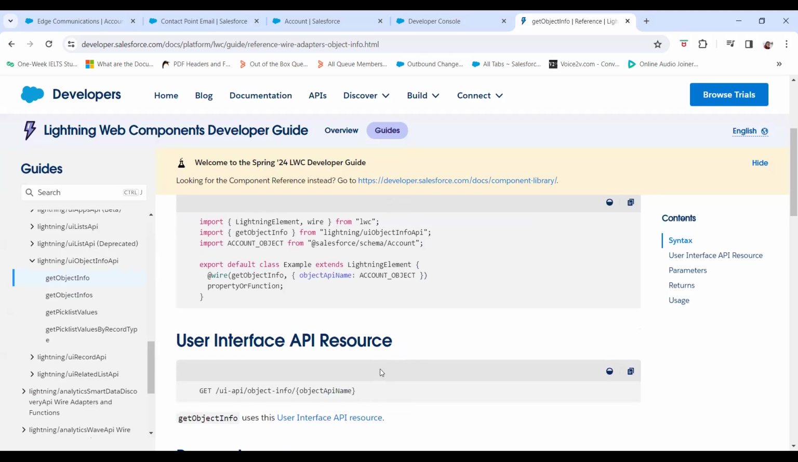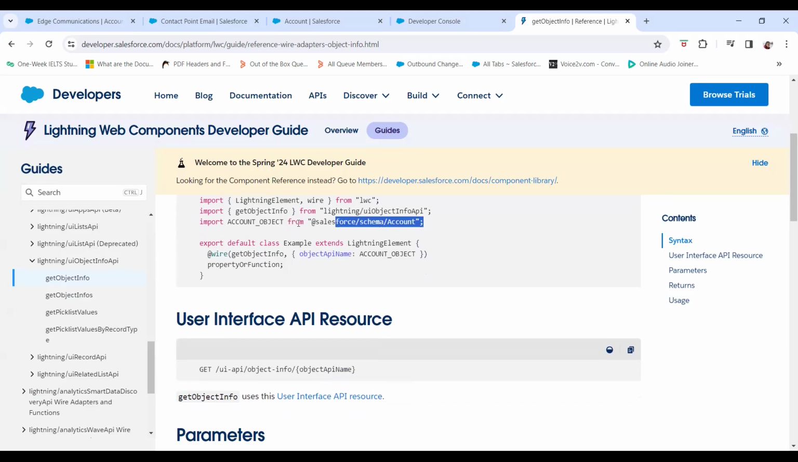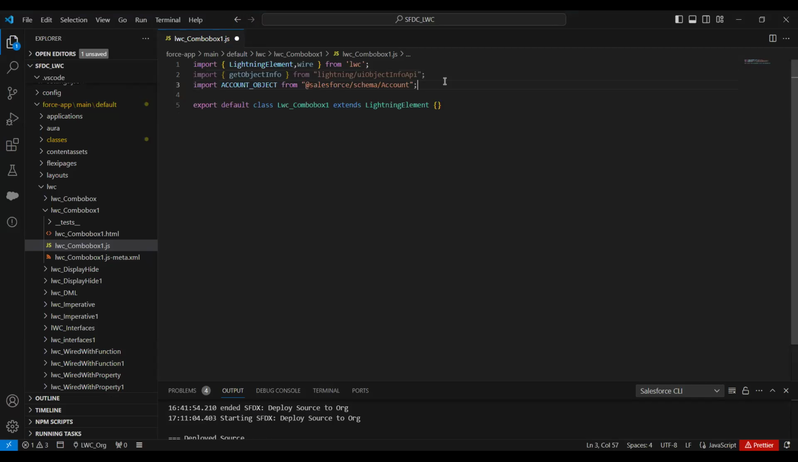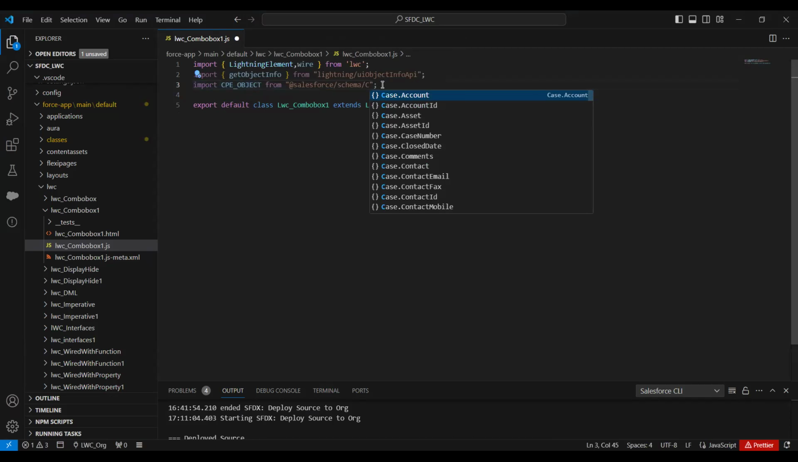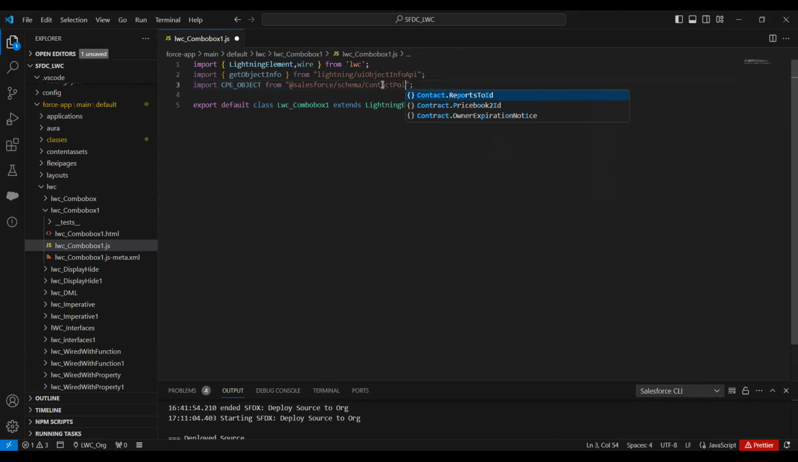Okay. Next, I am importing the object I am working on. So I would say CPE object, and here you would say salesforce/schema/ followed by the object name, so here the contact point email. Okay, this much we have done.